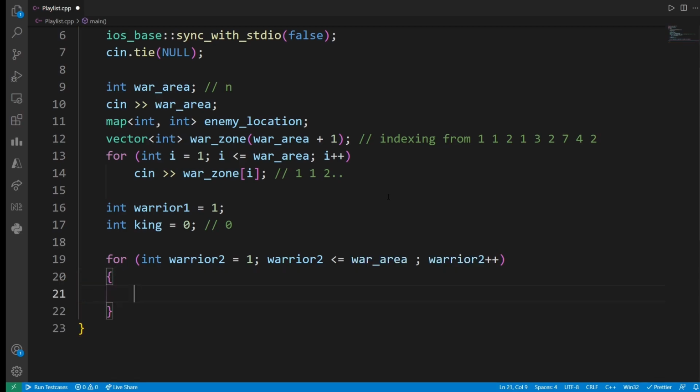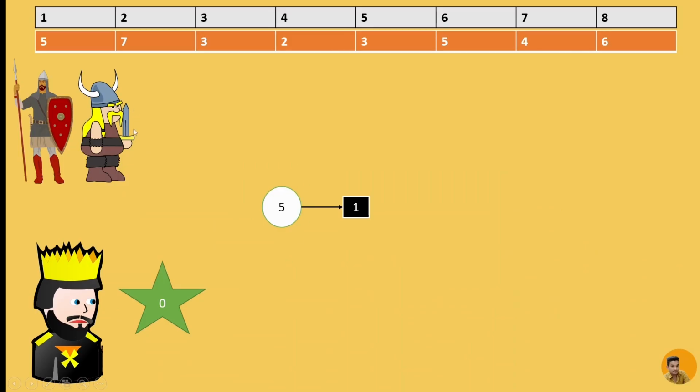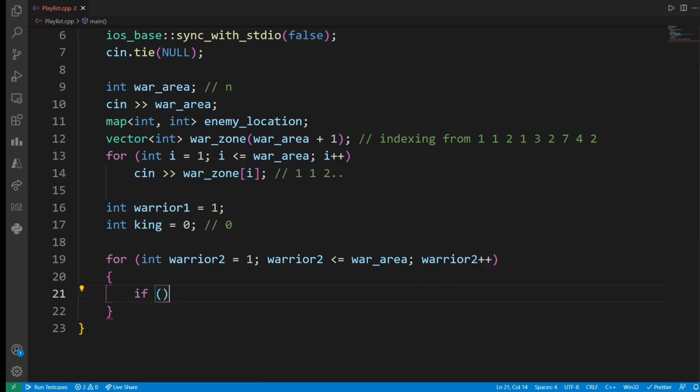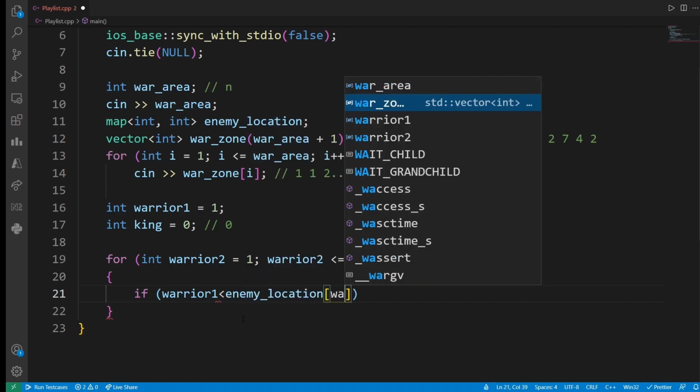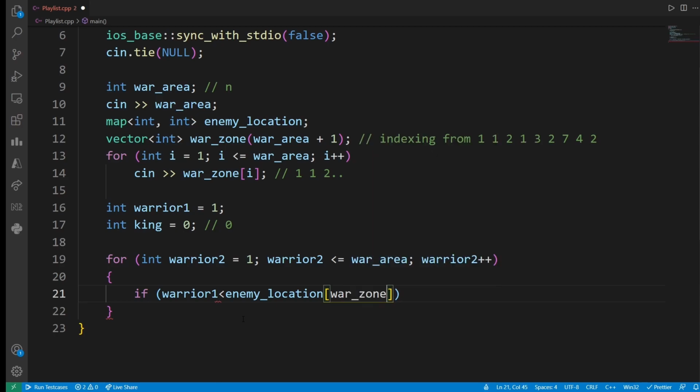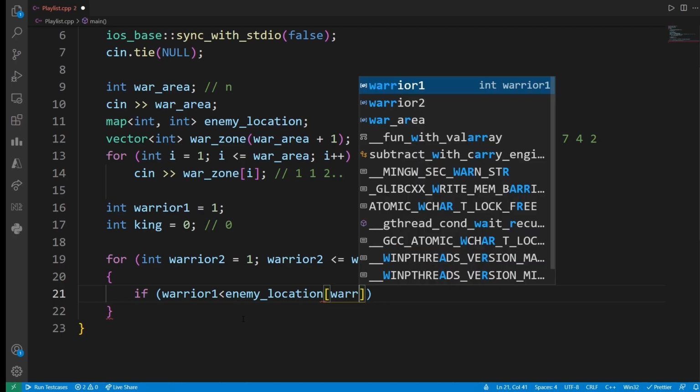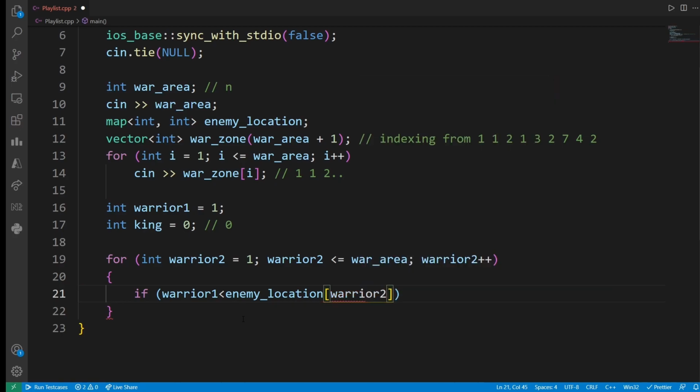Now what should we have to do here? First of all, we need to check. What we need to check, if this is there, then do this. What we need to do, if the warrior 1, let me just write this first. Now we are just converting the logic into the code. If warrior 1 is less than the enemy location, enemy location war zone, enemy location warrior 2.